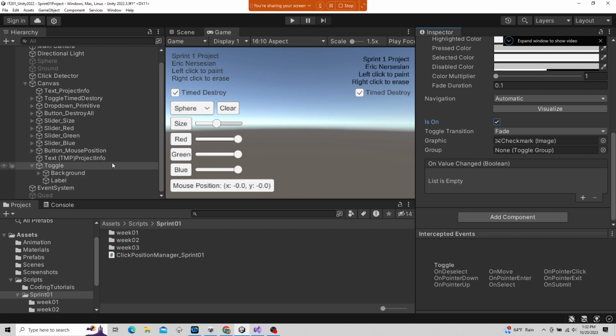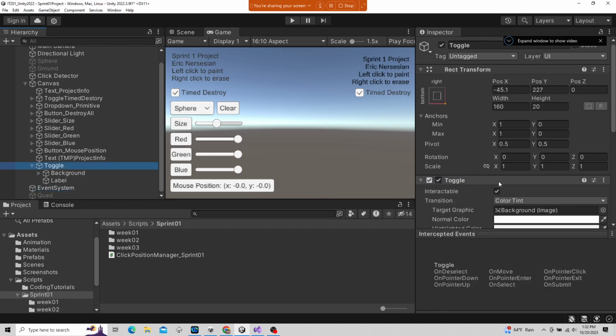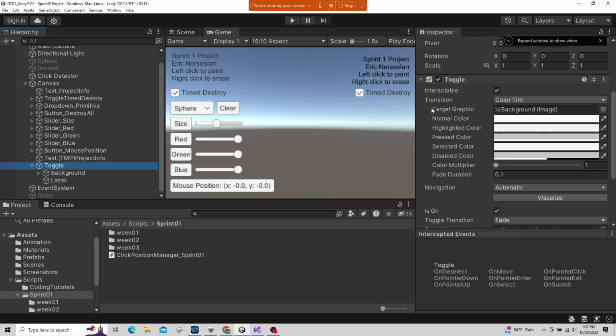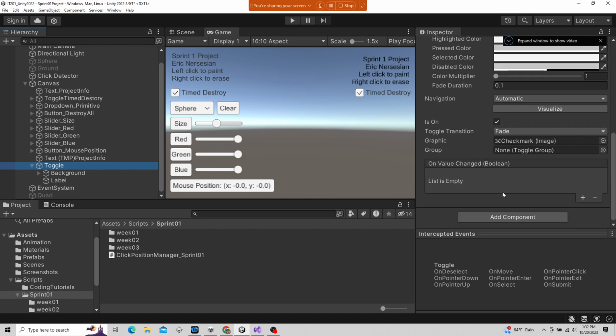And so part of this event system is, well, yes, so here's the event system. It was created when we created the UI. And this toggle will be creating an event and firing it. But who should be listening to it? Who should be subscribing to it?